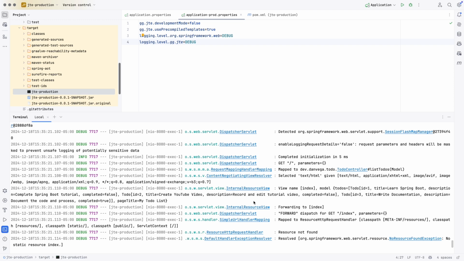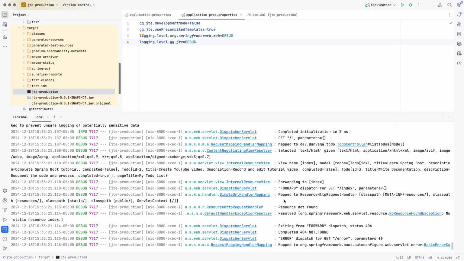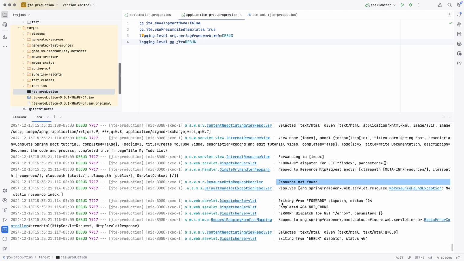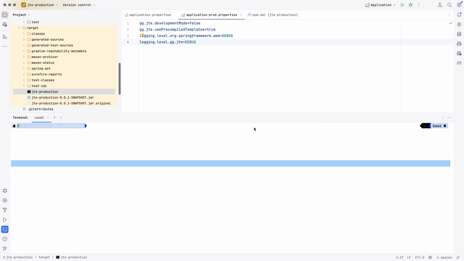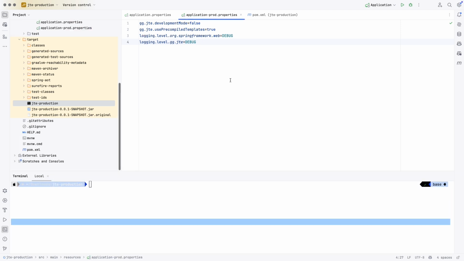And then we are forwarding on to index. So we forward to index. And then it says mapped to resource HTTP request handler, resource not found. So this is telling me that, hey, even though we're asking for that index template, it is not finding it. And if you've done any work in GraalVM, building native images in Spring Boot, you know that this is one of the things that you need to look out for.